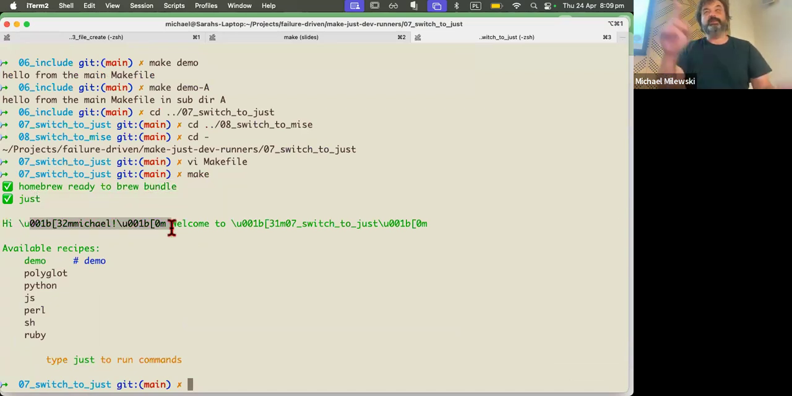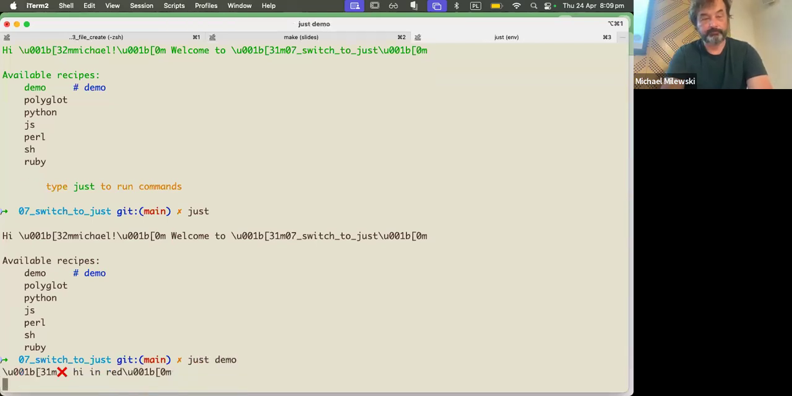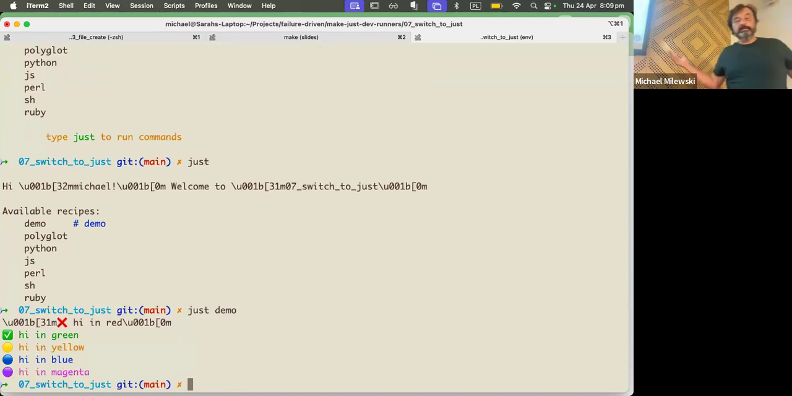Escape characters, because when you call a shell inside a shell, things go crazy. And all of a sudden it says, right, you can do all of these things. So now rather than make, I can write just, and just gives me these available recipes, and I can run the demo. And amazingly, it does some colors, and we go, great, okay, Michael, same thing as the makefile.